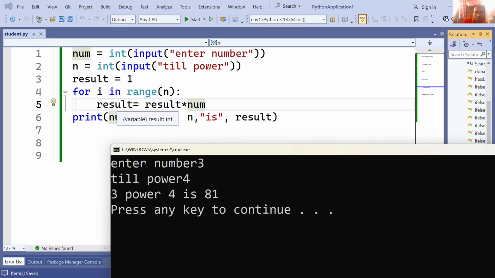Now here result is equal to result multiplied by num. So what is the initial value of result? That is 1. Num is the number which I am giving, that is 3. So here result is equal to result multiplied by num. Initially the value was 1, and for i it goes from 1 to n.